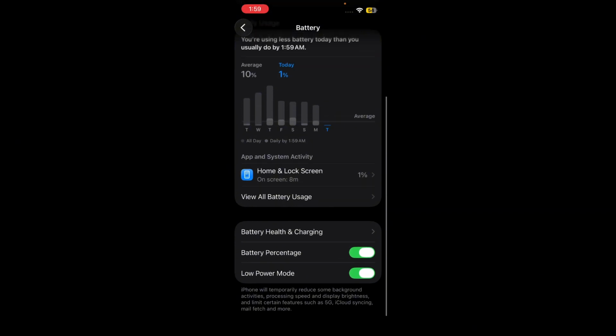After that, let your iPhone cool for 10 to 15 minutes. Then try to turn on your iPhone and check whether it's working or not. If it's not working, then go to a nearby mobile repair center and tell them your problem.